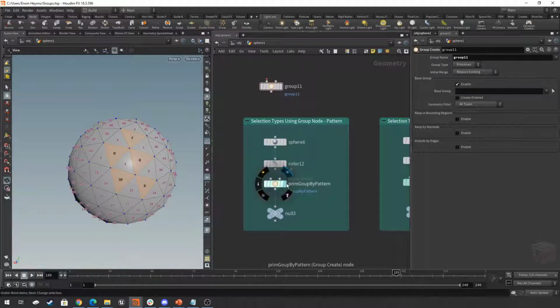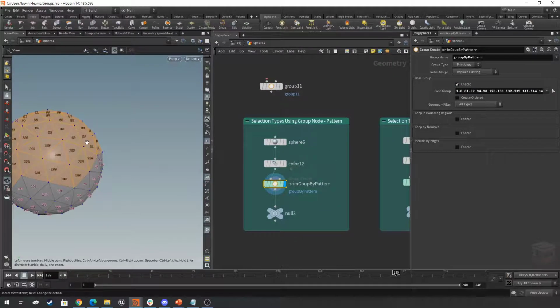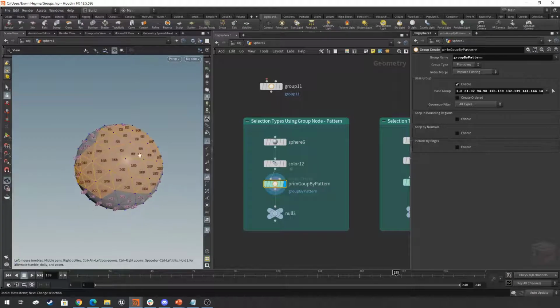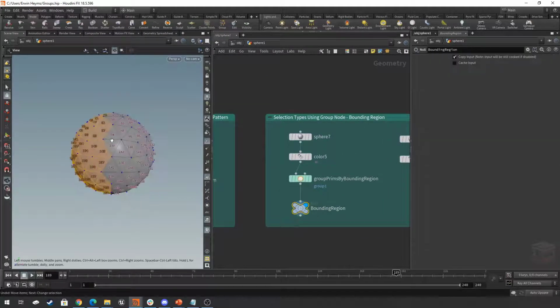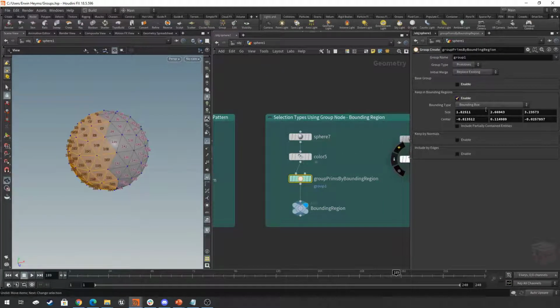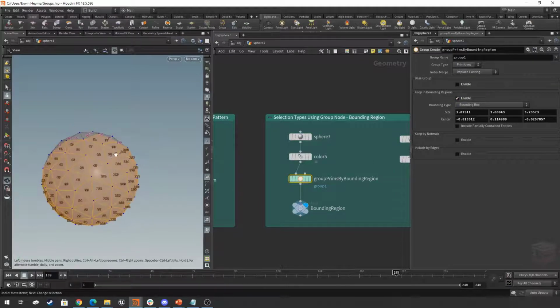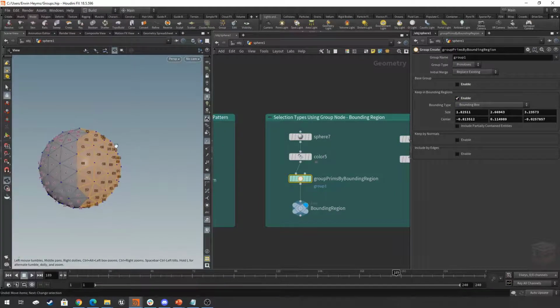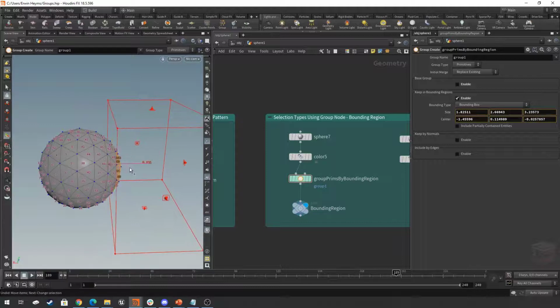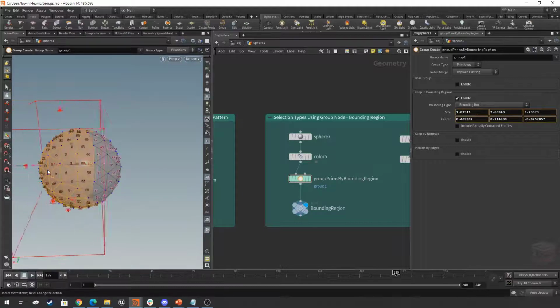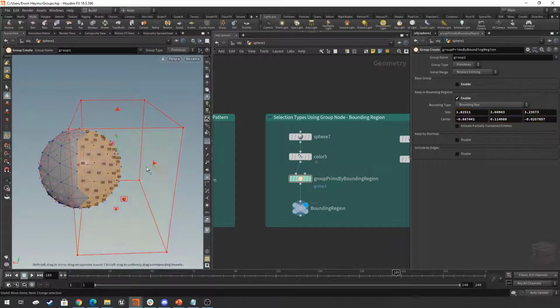And the Group SOP has a variety of features. Now we've already been looking at the base group selection method, but we also have other ones. Over here on the right, for example, we have the group by bounding region method. If we grab the handle tool, it allows us to create a group based on a particular volume that we can define. In this case, we are defining it as a box, but we can also define it as a sphere.